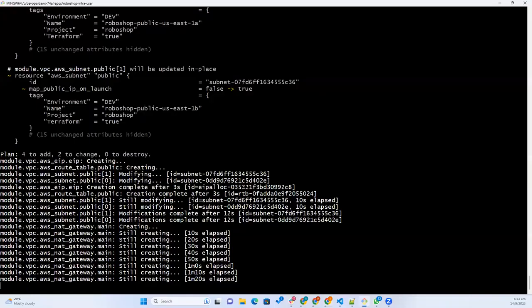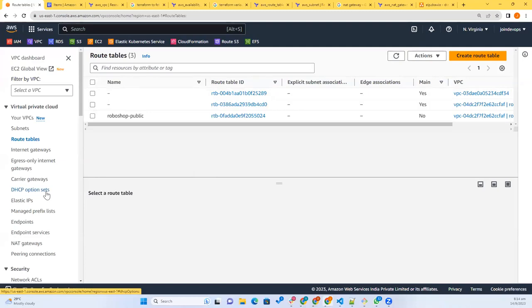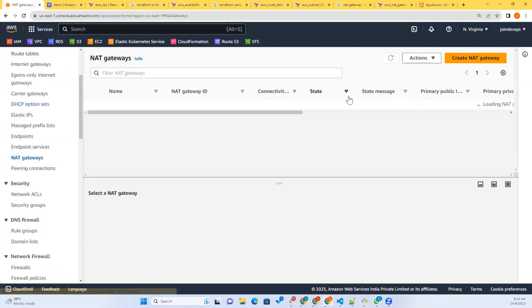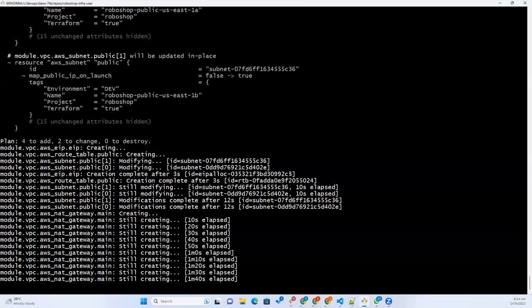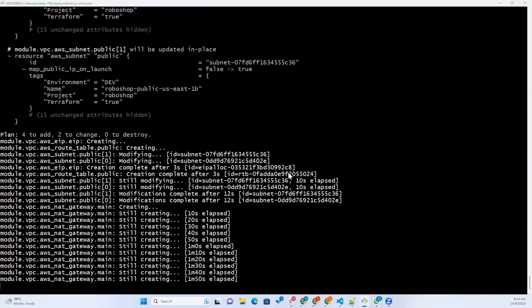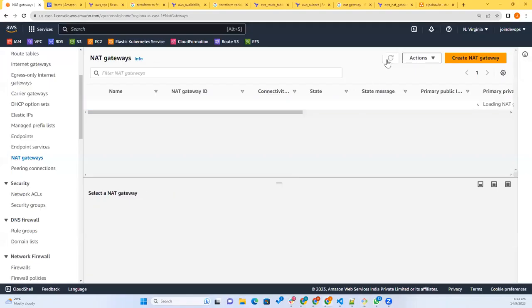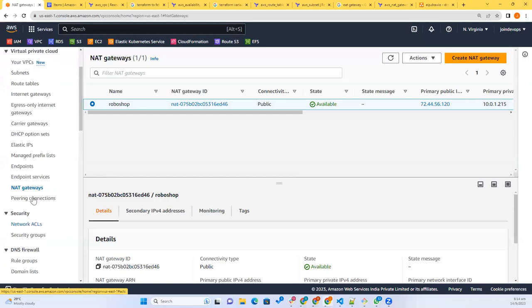So the NAT gateway is still getting created. It will generally take 2 minutes. The NAT gateway is chargeable, so you need to delete it whenever you don't use it. Okay, it is available.